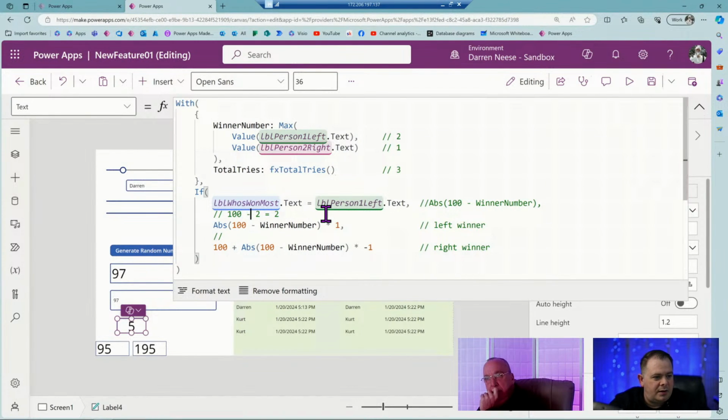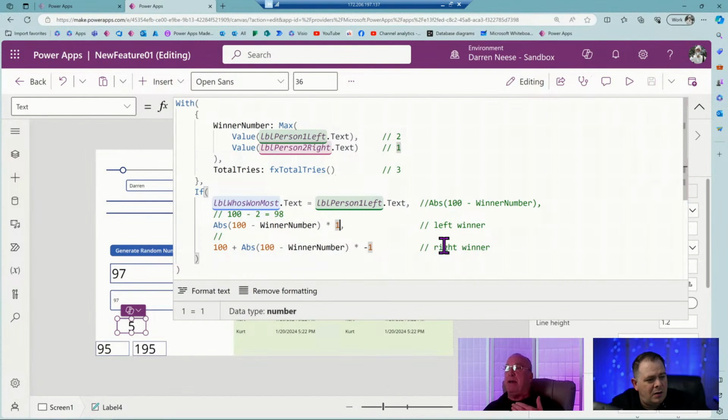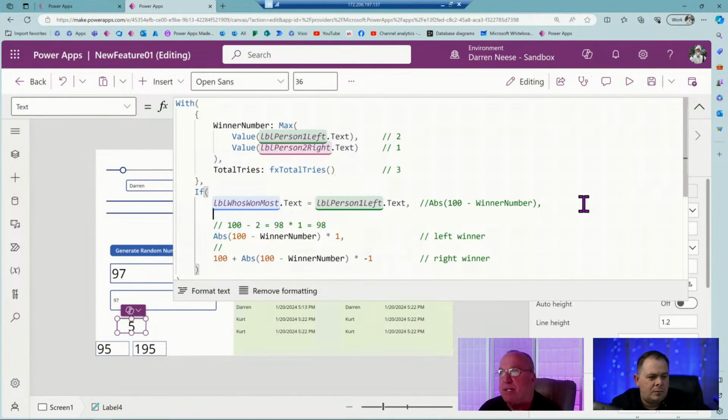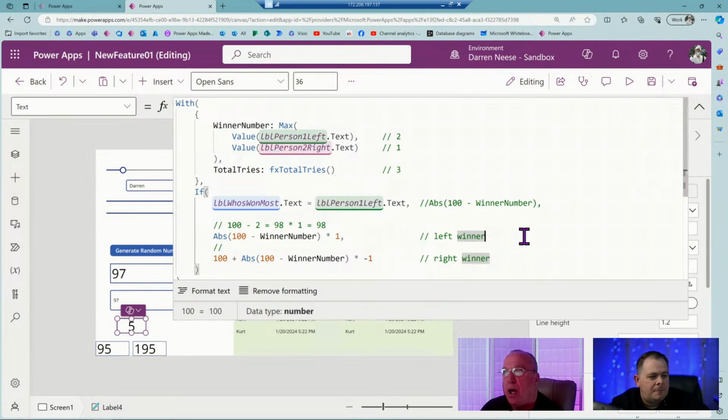Let's just work it out here. It is 98. Yes, that is true. Times 1 would be 98. Yeah, you multiply anything by 1, you get the same number. So I'm asking you to step through this equation with me to make sure my thinking is correct. I've got 98 there. That's the value I want if the person who won the most is on the left side.